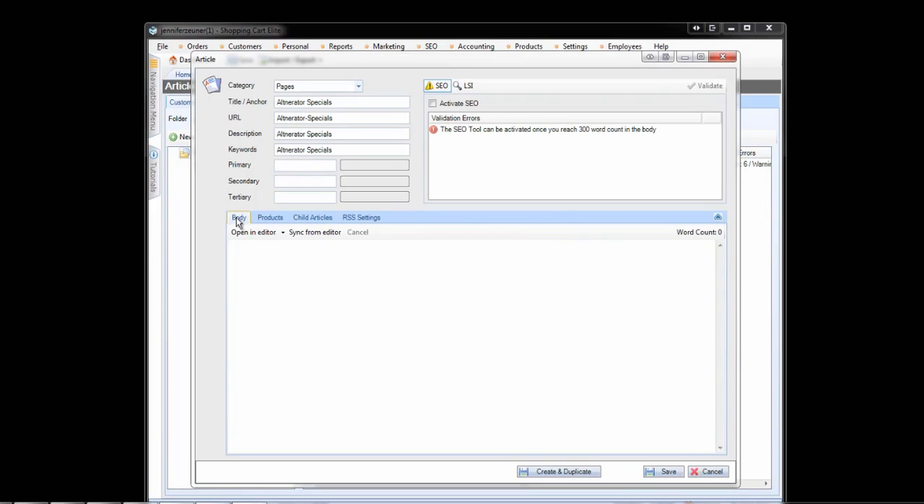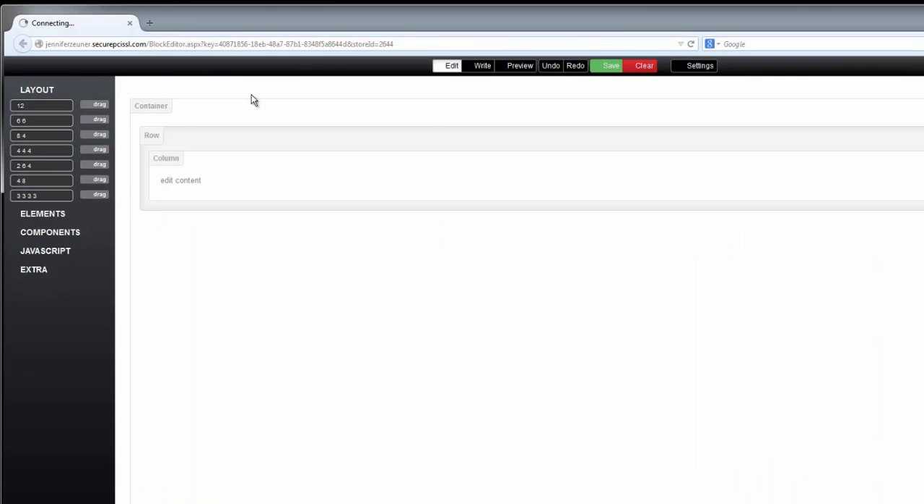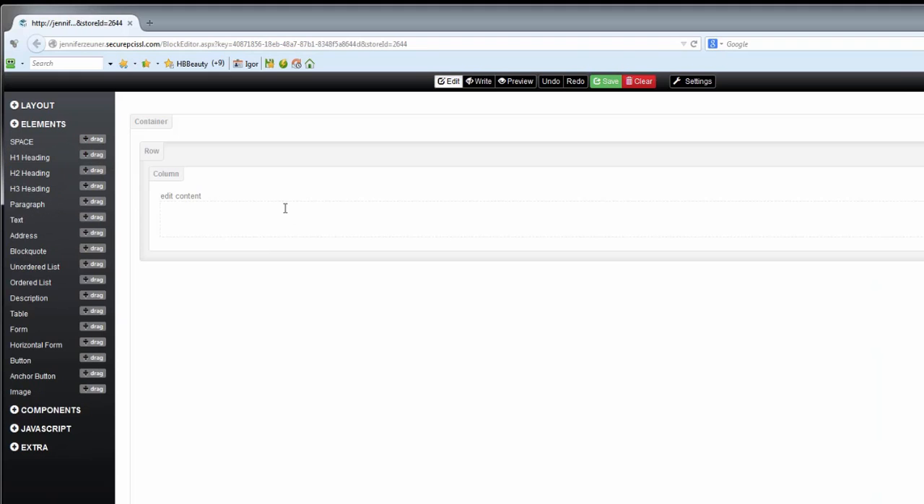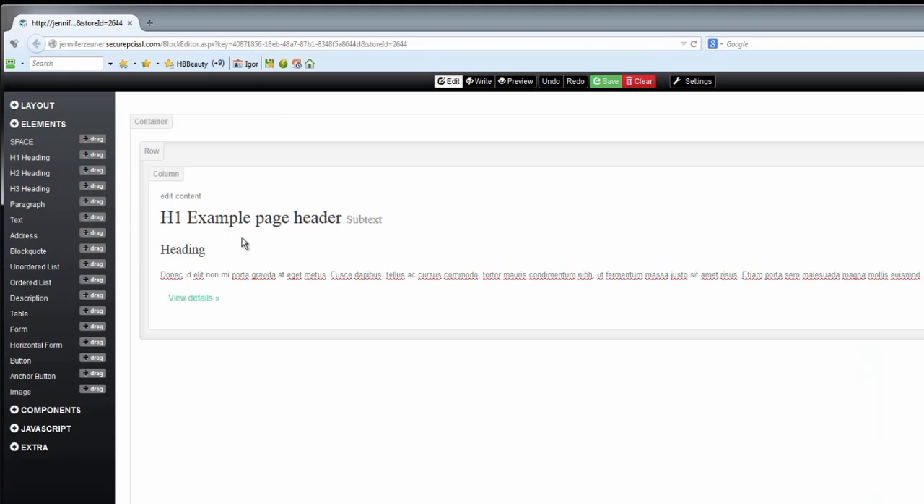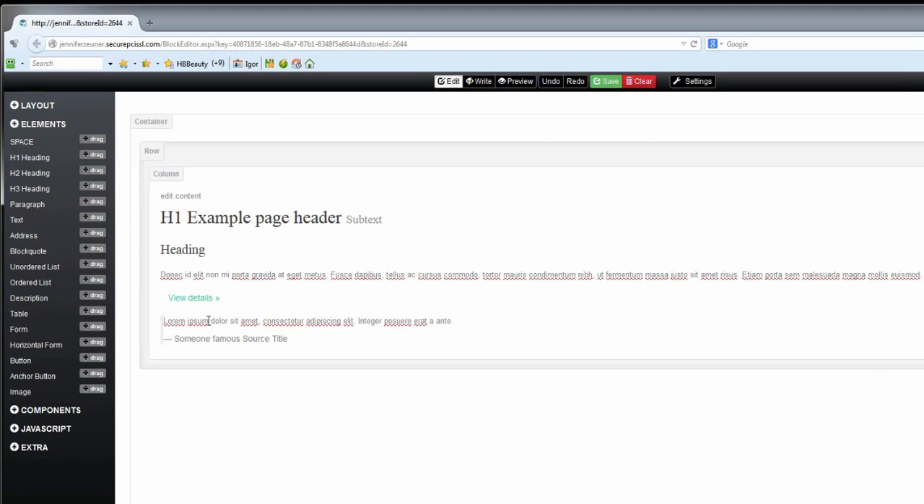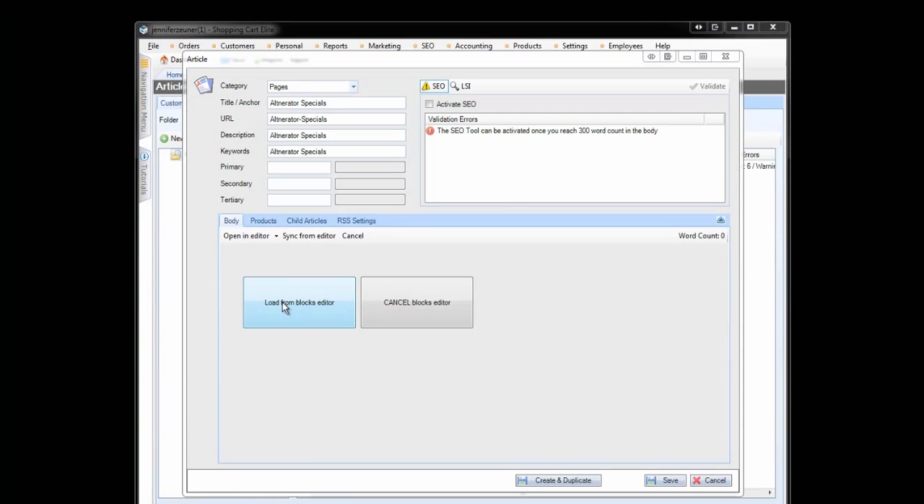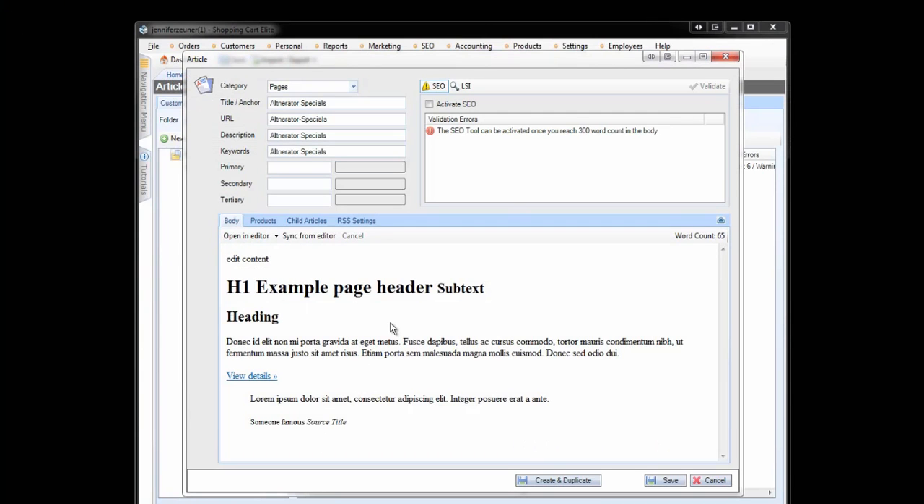I click on body, there was an editor button, and then you say open in external browser. So that's it. Here is the drag and drop place. Now you just drag and drop whatever you need. Design your content page, press the save button. Once you press the save button, load it from the editor and it renders it. That's it, you're done. Press save.